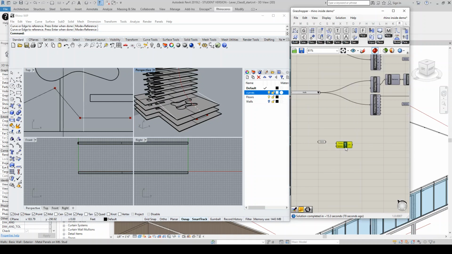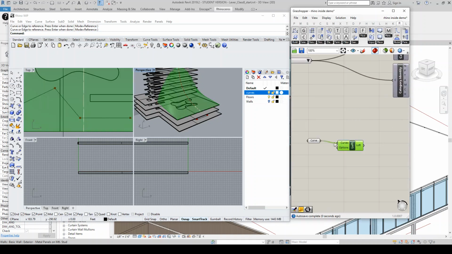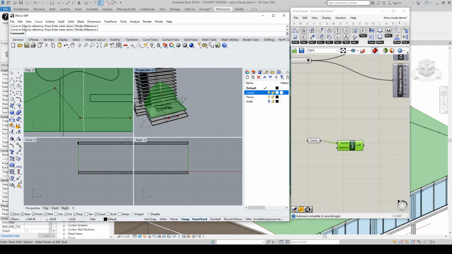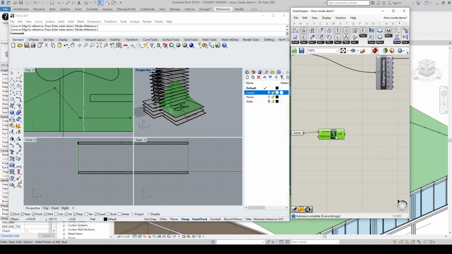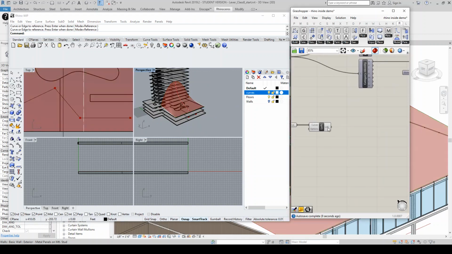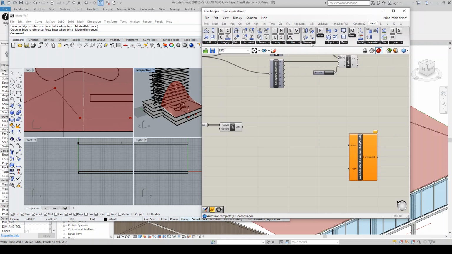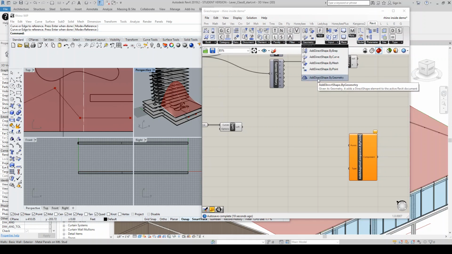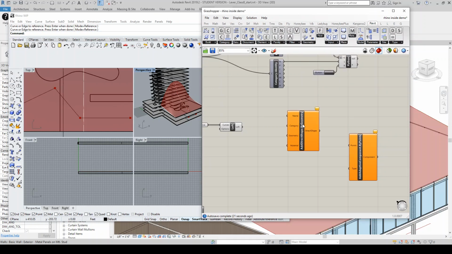I'm just going to loft them inside of Grasshopper. So just getting this kind of swooping roof thing on top of that courtyard. And there is another thing I just want to show that is somewhat useful: there's this Add Direct Shape by Geometry. So this is kind of cool in that it's flexible.